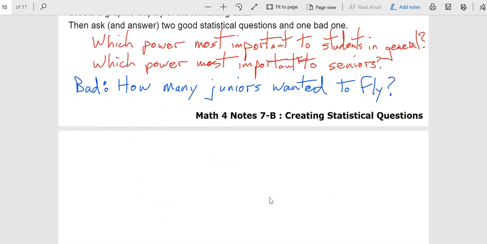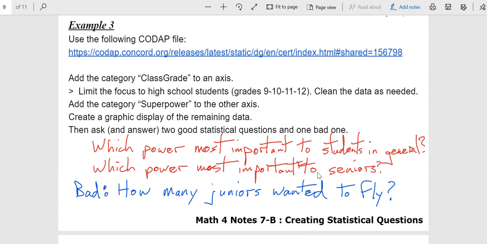All right, now that is the end of the notes, and then we'll move on to the worksheet in the next video.